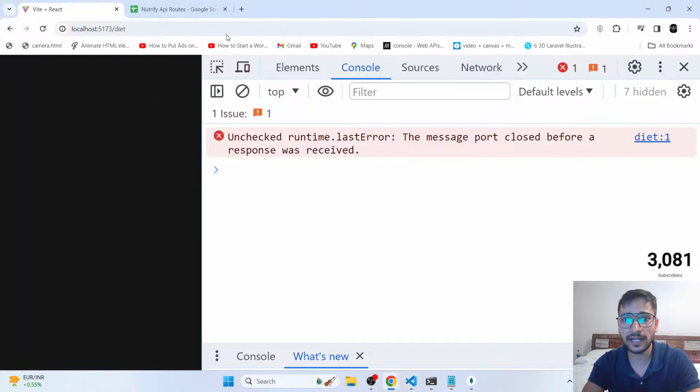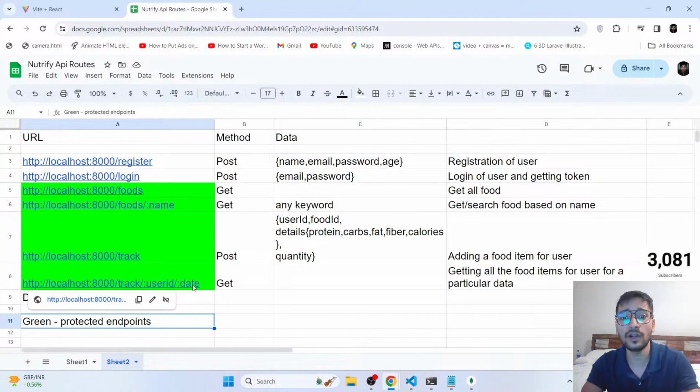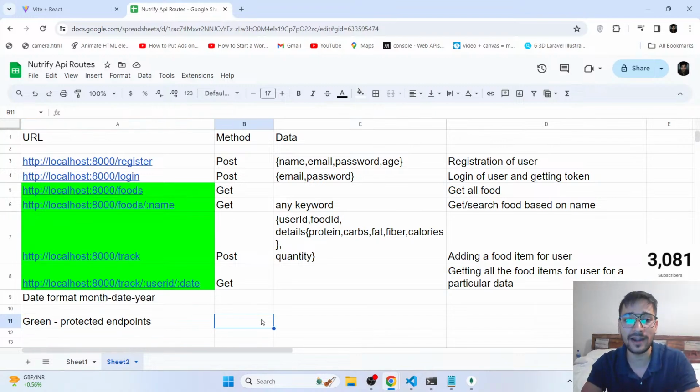And see, for that, the API endpoint is this one. See, guys, you have to call /track, you have to pass your user ID, and you have to pass the date. And by default, it will be current date. And see, the date format is month-date-year. Is that clear, guys? Understanding the whole point, everyone.